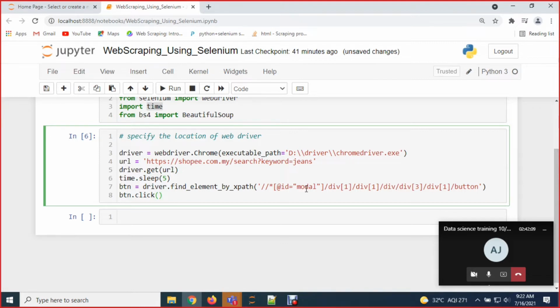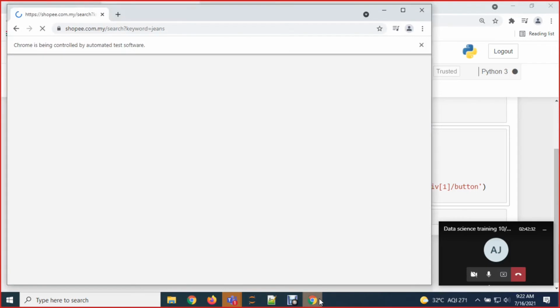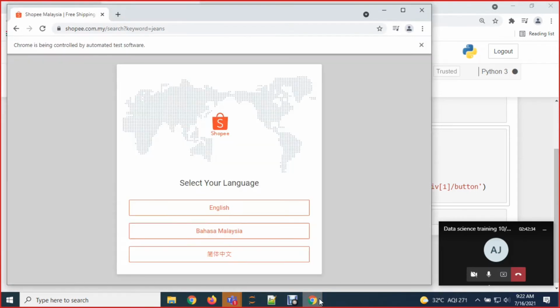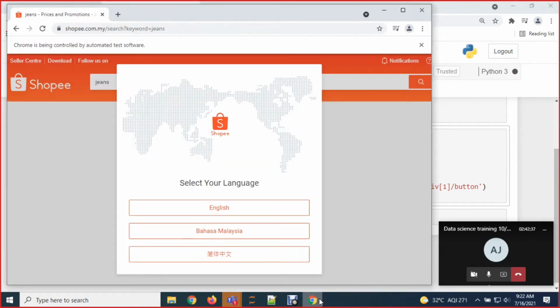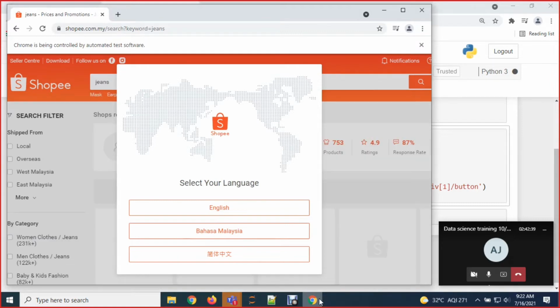Now, guys, what this piece of code will do is open a driver and open a URL. It will wait for 5 seconds, then find this button and automatically click onto that button. Now I'm going to run this cell. See, everything will be done automatically. A browser will be there, and automatically Shopee.com will open for you. Now it will wait for 5 seconds.